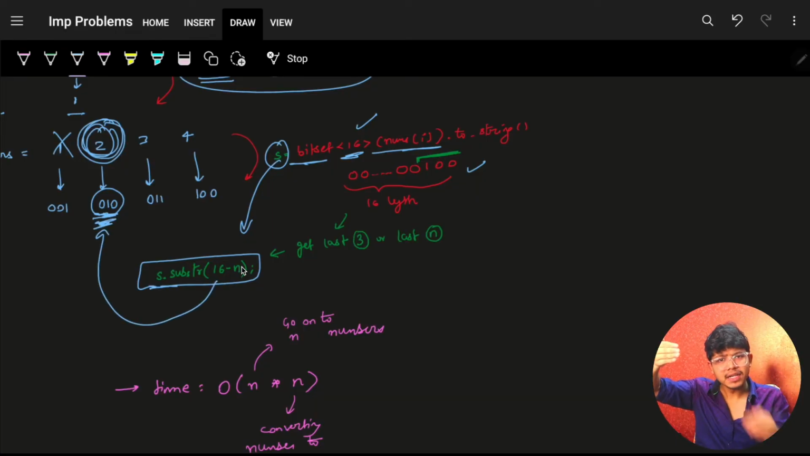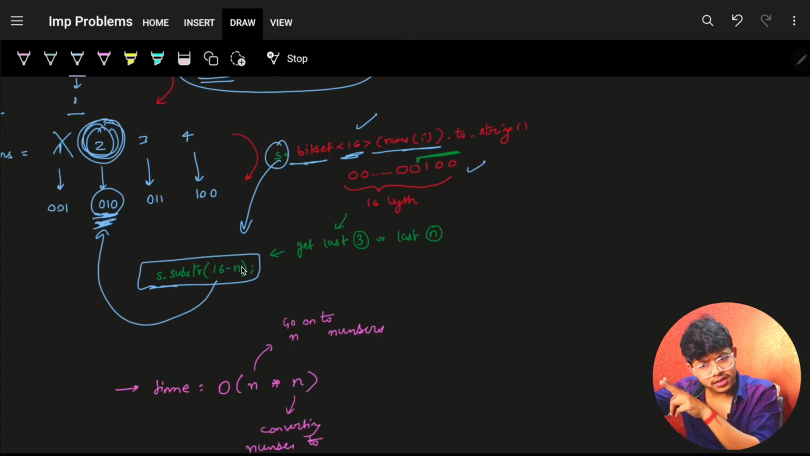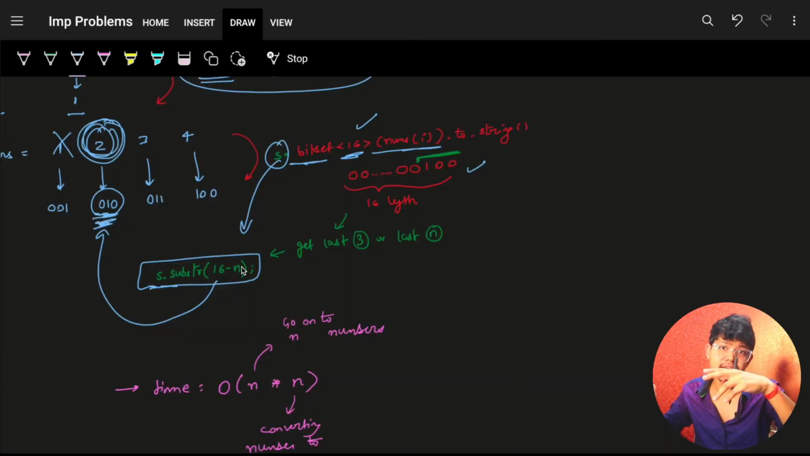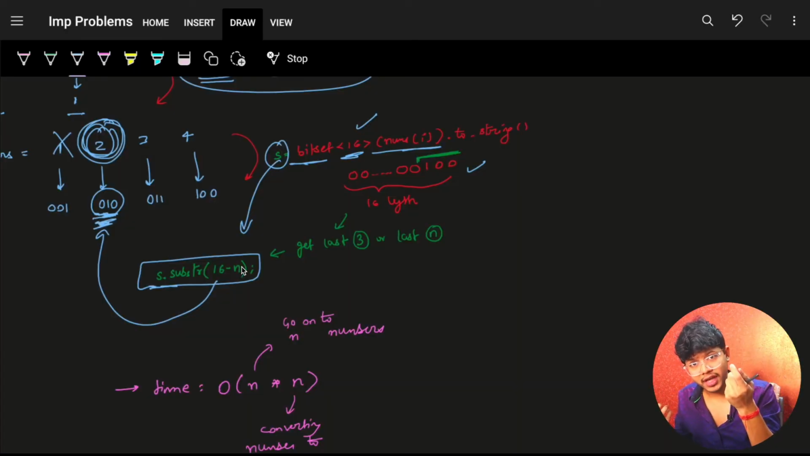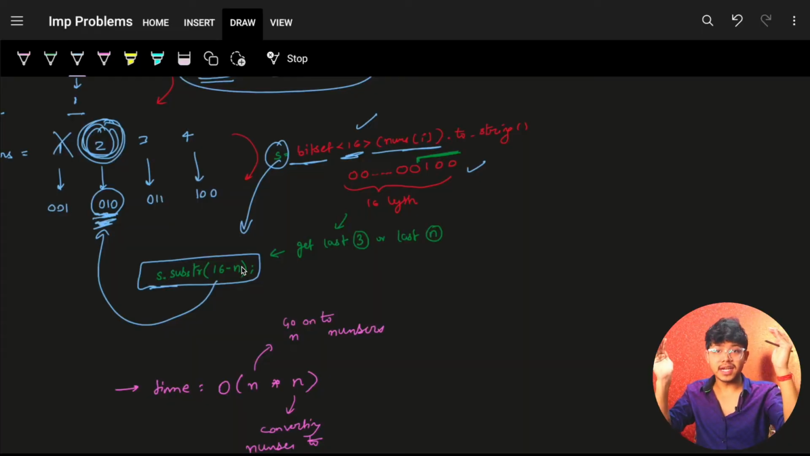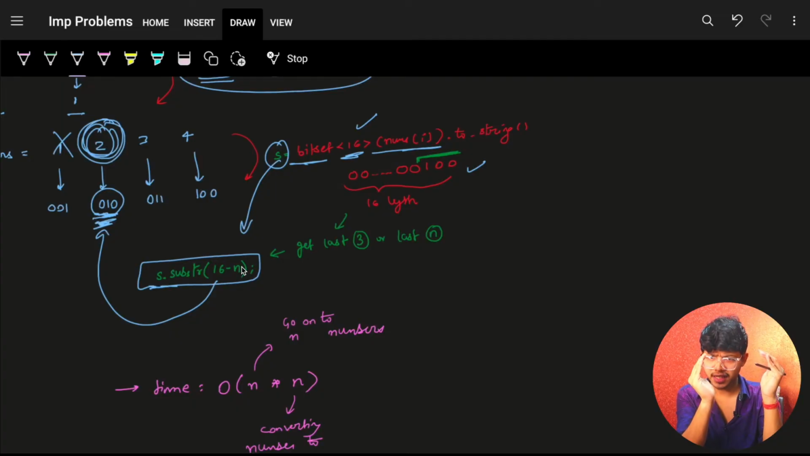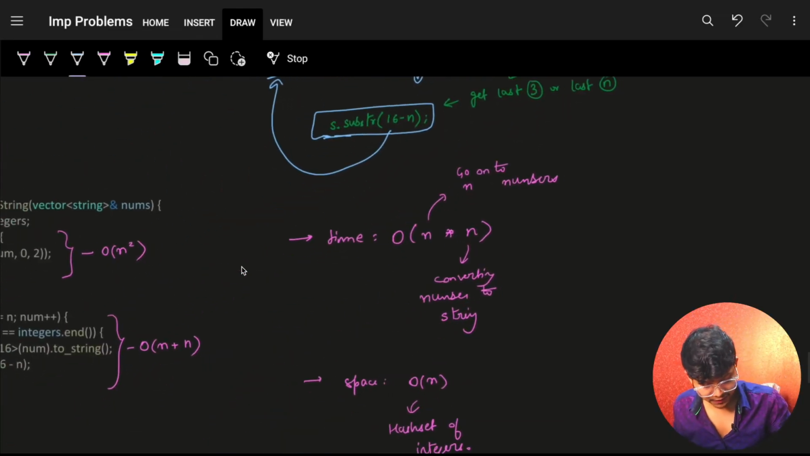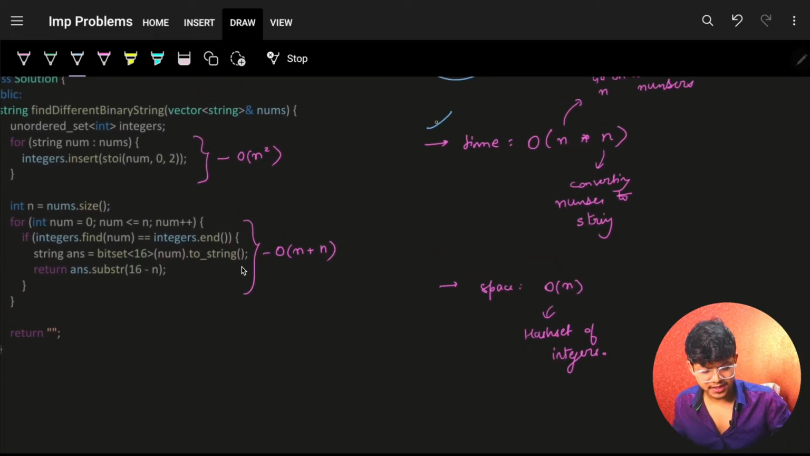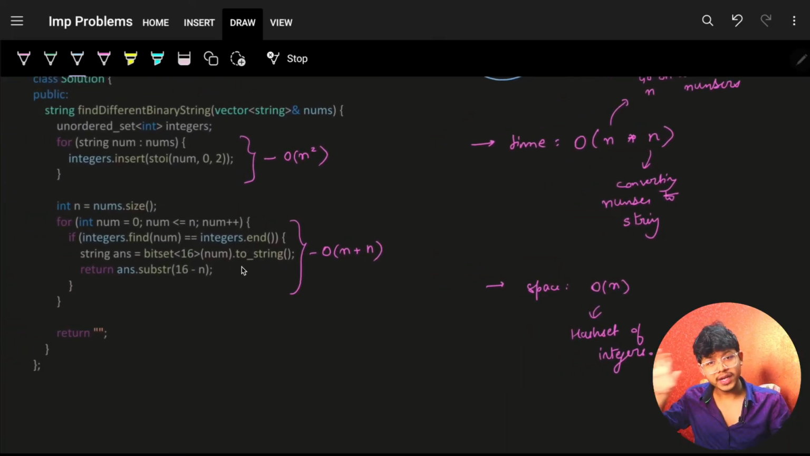So it's just a simple string to integer conversion. Hash the integers, check for the n plus 1 integers, and then convert the integer you got as the answer back to a string by making it a length 16 string, and then taking the last three characters and giving that as the answer. Again, that will be time O(n square) and space O(n); we'll see why.